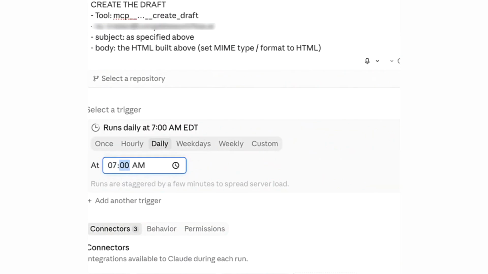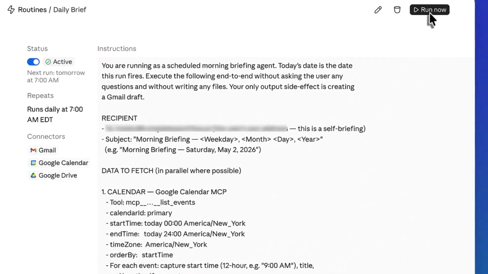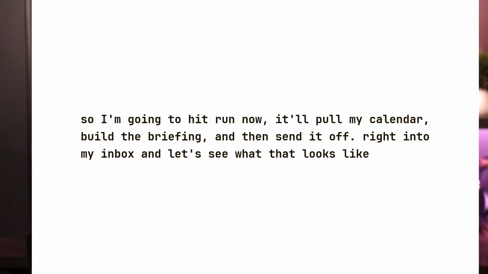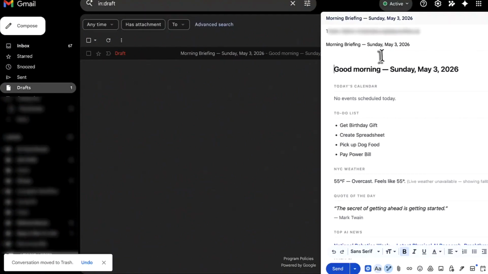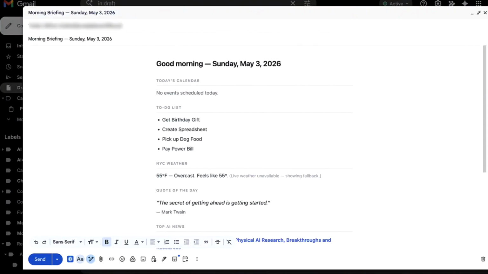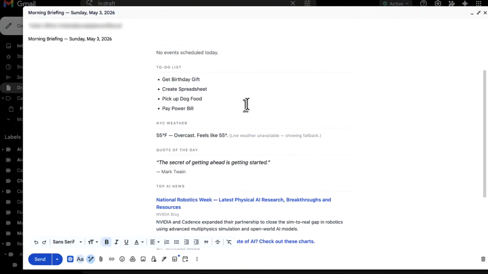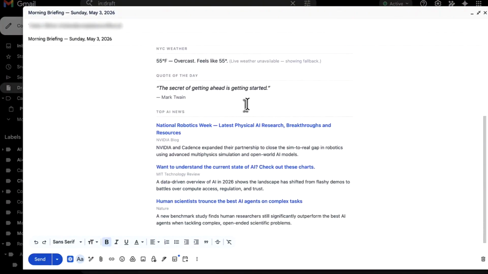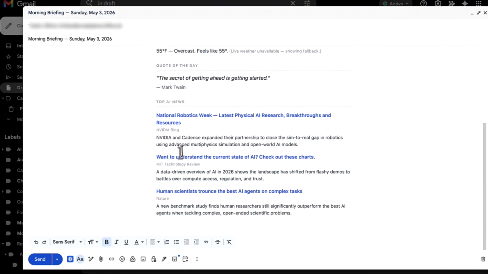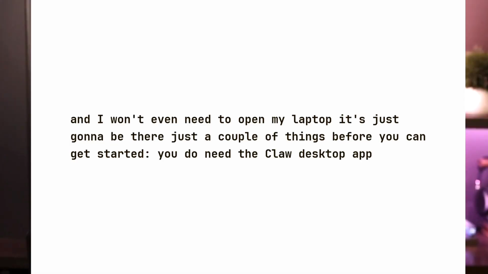Plus, I definitely don't want to wait till tomorrow to show you this works. So I'm going to hit run now. It'll pull my calendar, build the briefing, and then send it off right into my inbox. And let's see what that looks like. And here it is, my full morning briefing sitting right in my inbox right now. So tomorrow at 7 a.m. this will run on autopilot for me. And I won't even need to open my laptop. It's just going to be there.